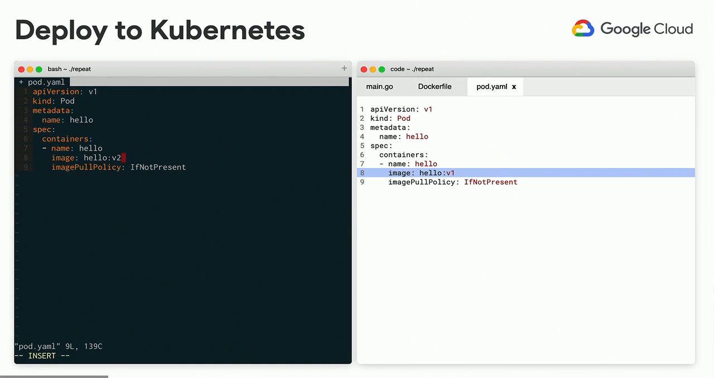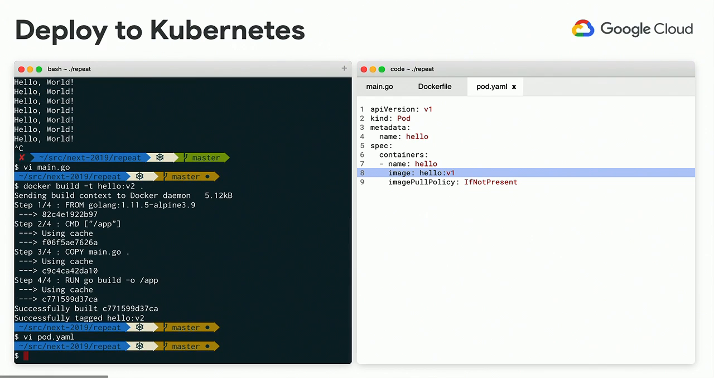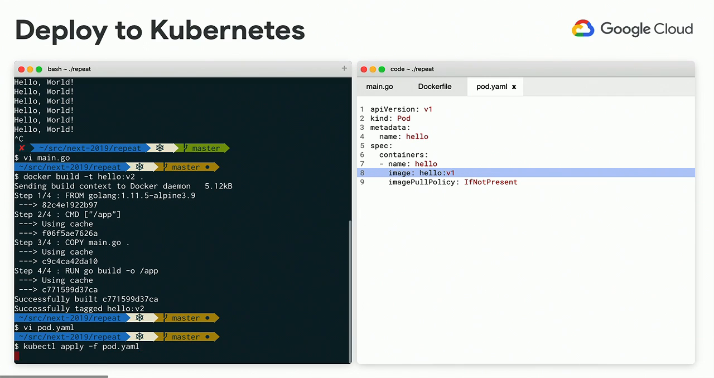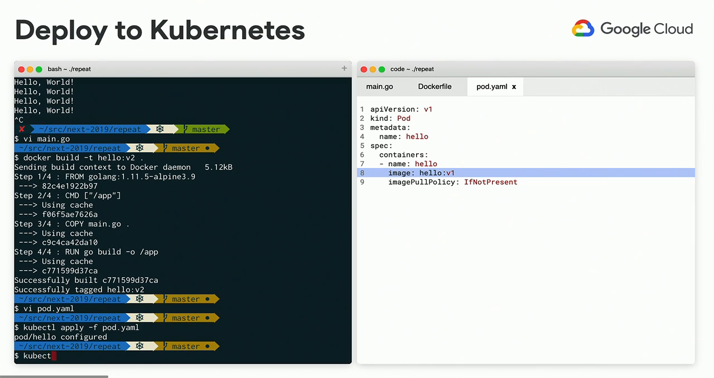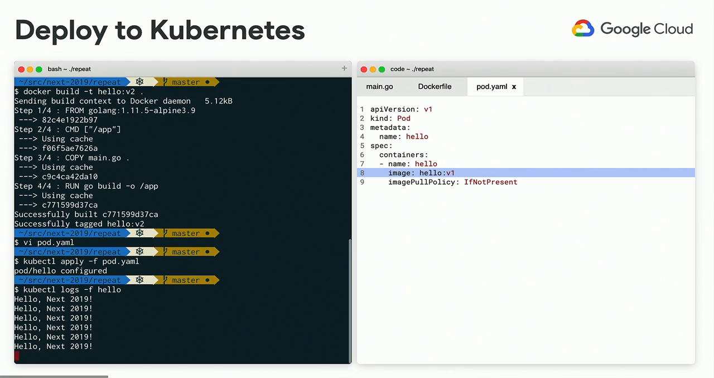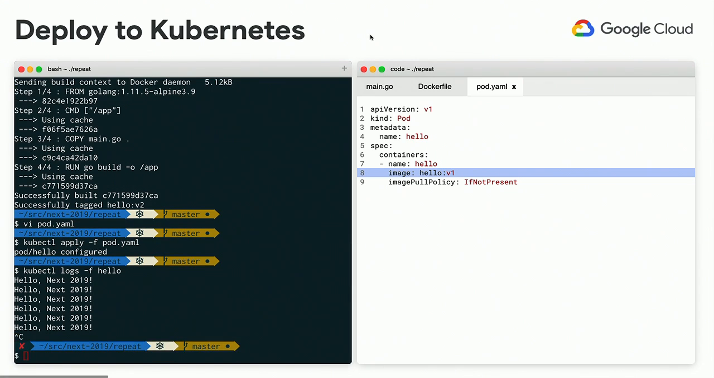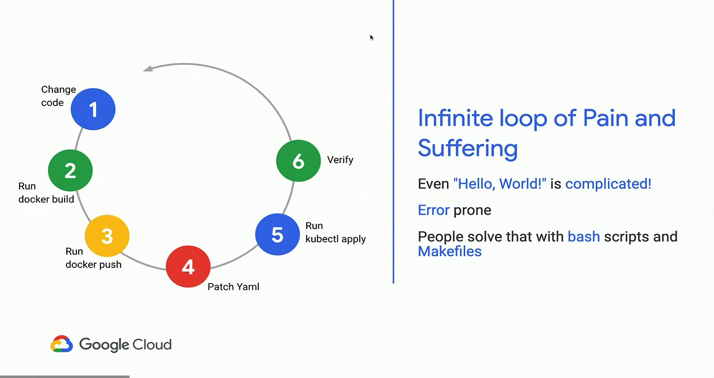That's a super interesting job, right? Patching YAML files. And then reapply my new pod.yaml spec. And if we check the logs, it looks pretty good. So that's a lot of commands that you typed. That was a lot of commands, and basically this whole process is what David and I call the infinite loop of pain and suffering.